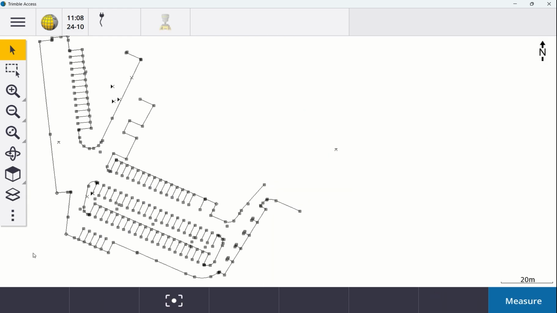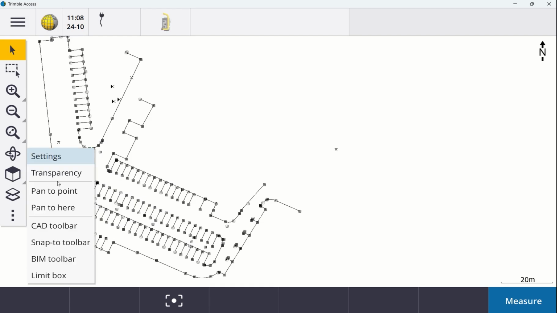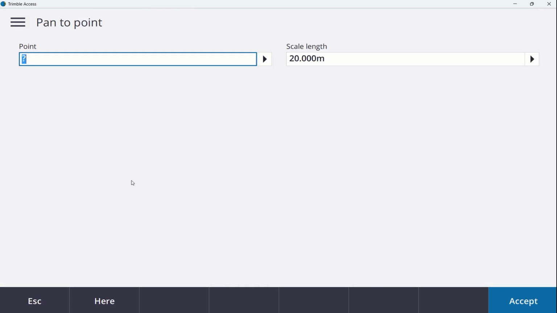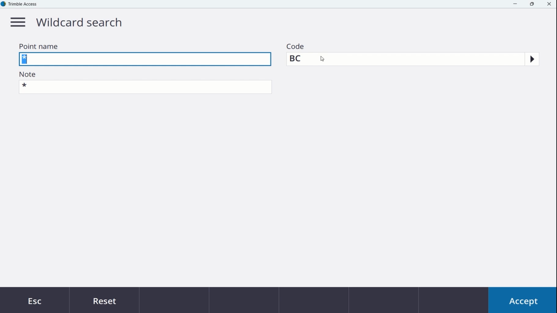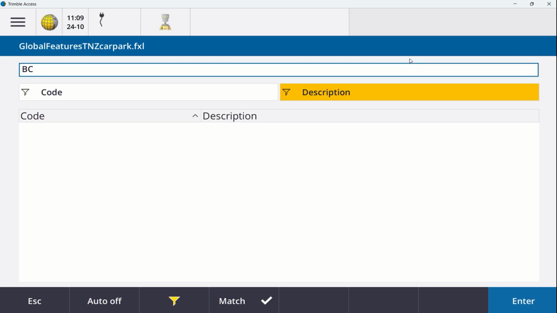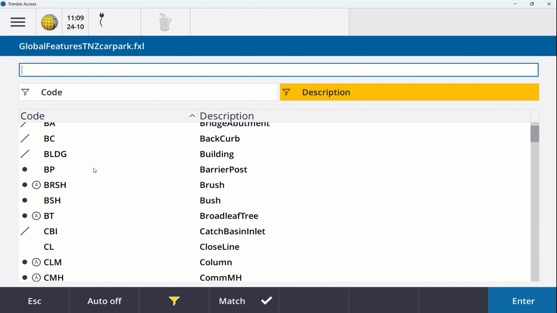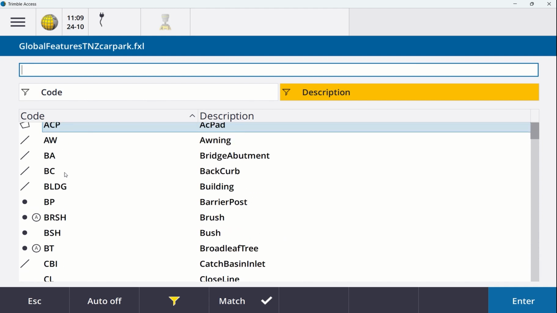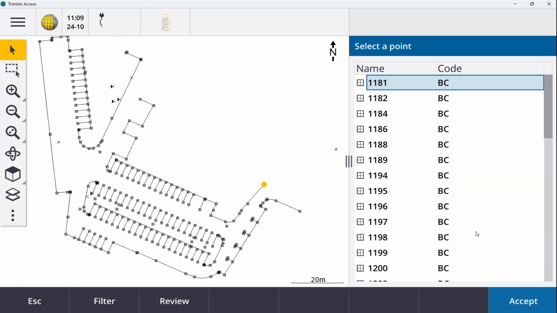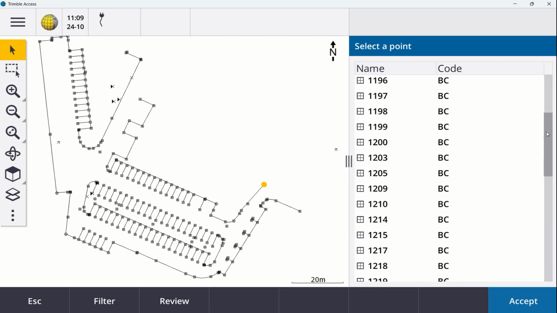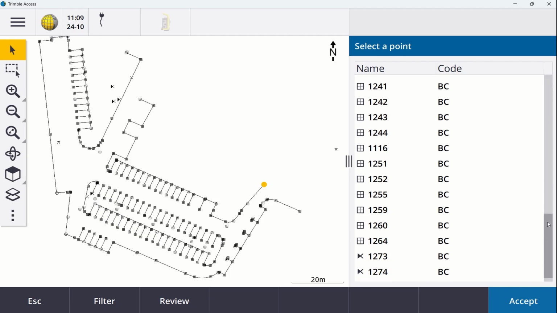One last thing, if we go into our settings here again and I go to pan to point, this allows you to pan to a specific point. But if I press the little arrow next to the point field, I can go to wildcard search. And then in the code field, I can click on it, and now I can choose which code I want to see points from. So we'll use this back of curb because we know there's some in the project. Choose that, and I'll say enter and accept. And then it gives me a nice list here showing all of the points that are under that coding.